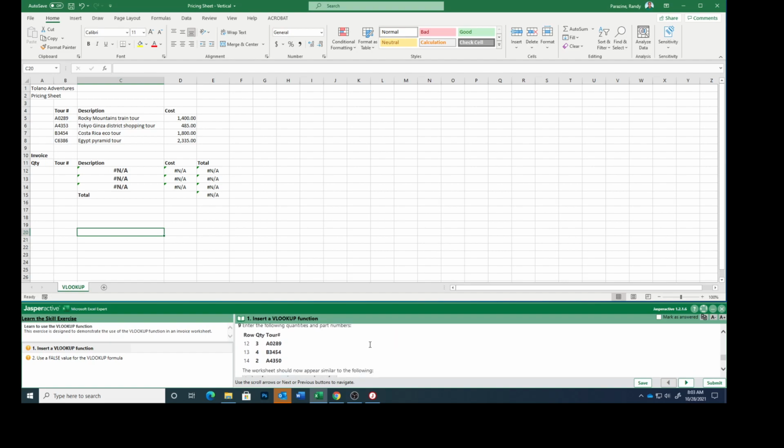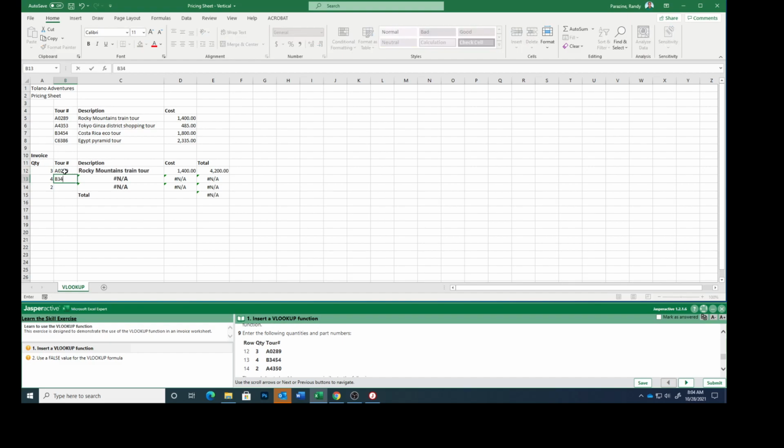So we're going to enter the following quantities and part numbers. In row 12, in the quantity, we're going to type 3, and in 13, 4, and in 14, 2. Tour numbers: A0289, B3454, A4350.